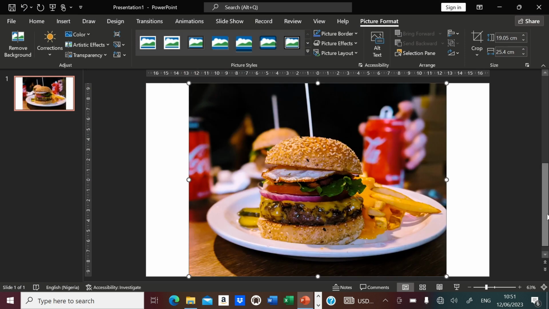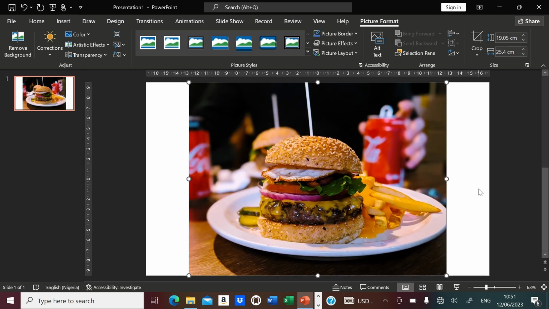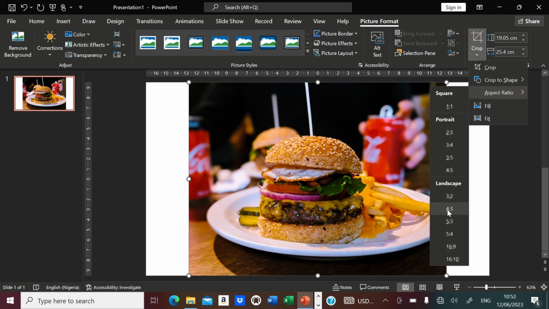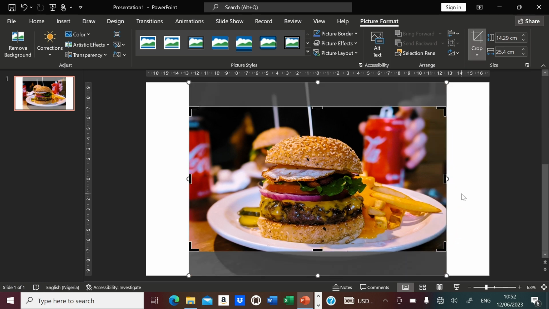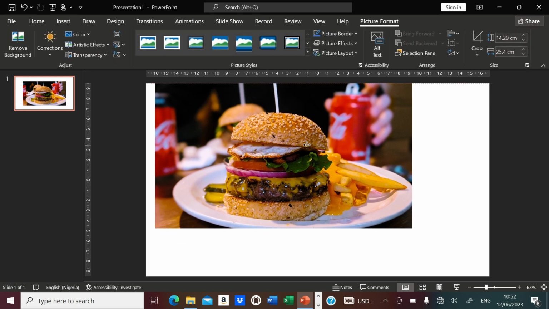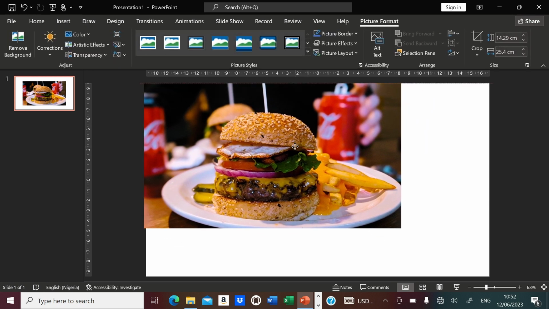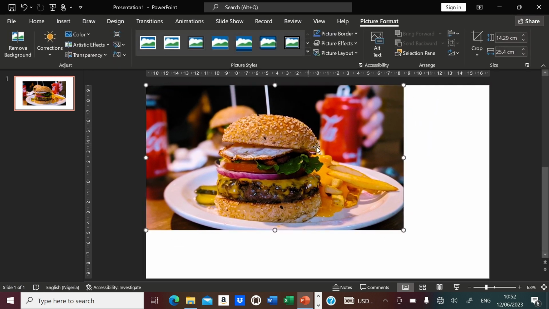And you can see this image didn't cover the background as I want. So I'm going to fix it manually. I'll click it, go to crop, go to aspect ratio, go to 16:9. Make sure you choose 16:9. Then you click out of it. Then you take the picture to the edge. PowerPoint will snap it.